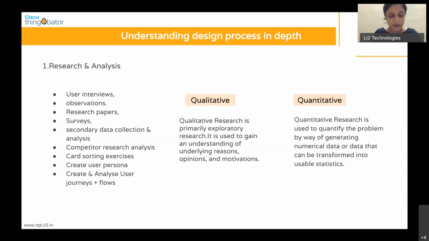To conduct qualitative research, we use methods like user interviews and observations. We have focus group studies and field studies. This is more to collect information on user behavior and the way they use a product. Quantitative is more like numerical data that can be converted or transformed into some sort of statistics, which is then analyzed.